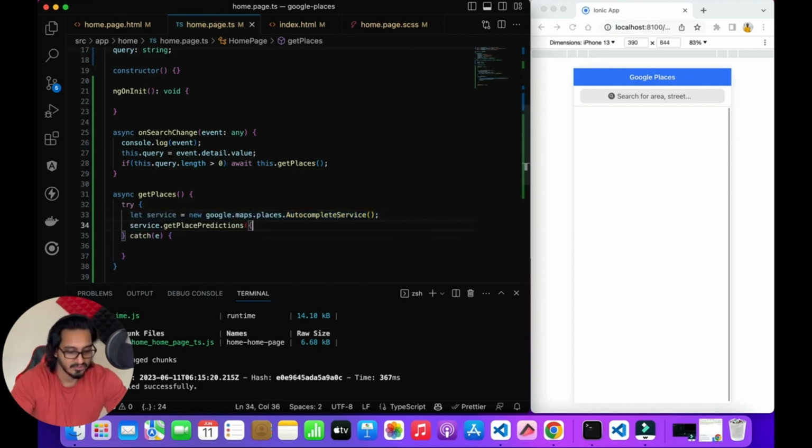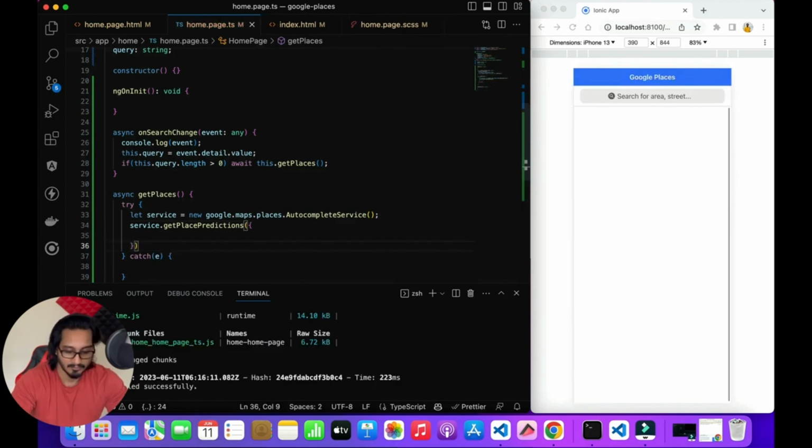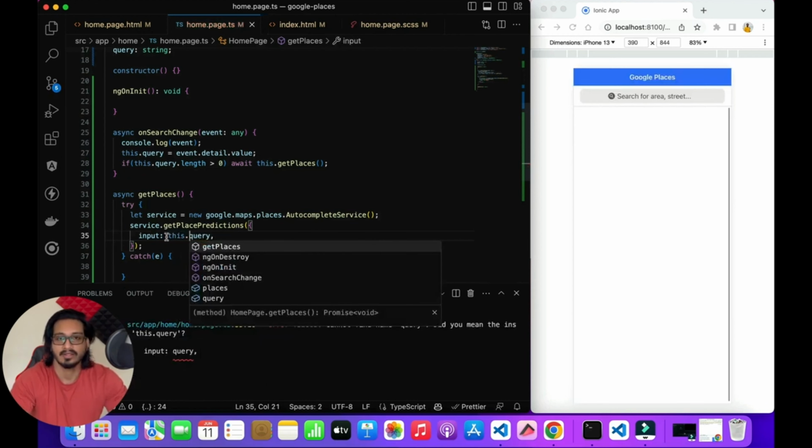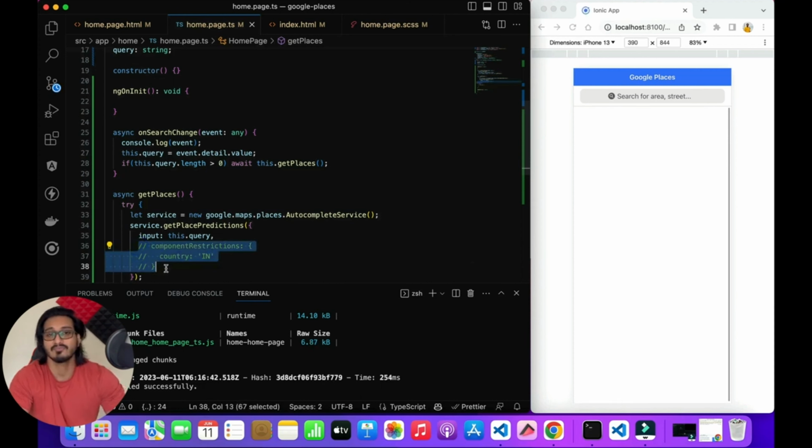Well, I'll get the predictions here. service.getPlacePredictions, that's what I'm going to use, within which I can pass certain properties. So I'm going to pass in the input this.query. That's what I need to pass here for the input, and you can pass some restrictions also, country-wise. Let me just show you if you want to. This is how you can pass the restrictions for the country part. If you want places from a specific country only, definitely you can use this. You can just uncomment it and use it.